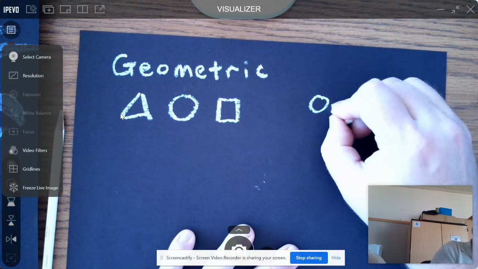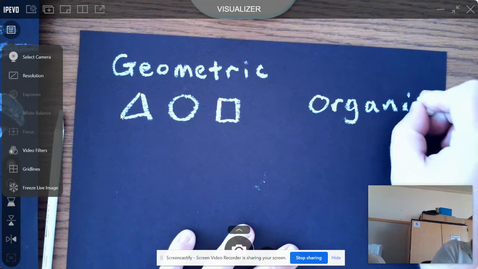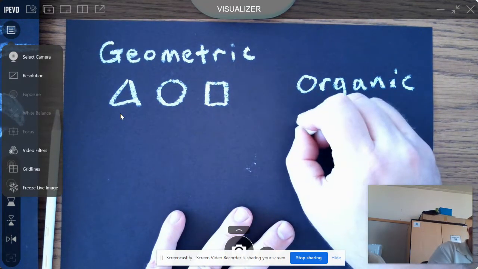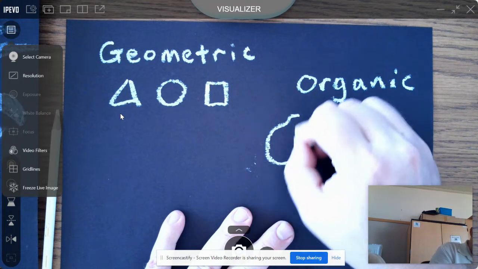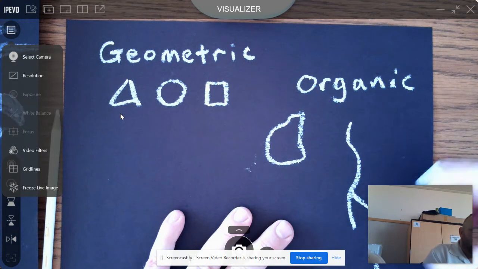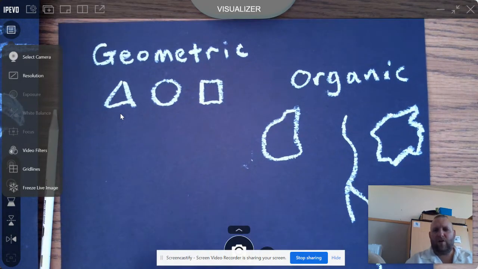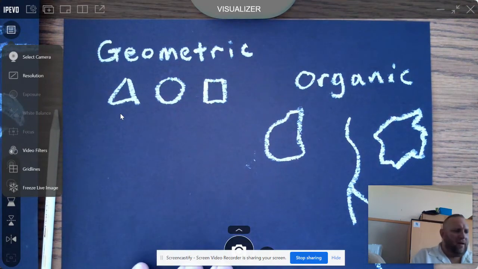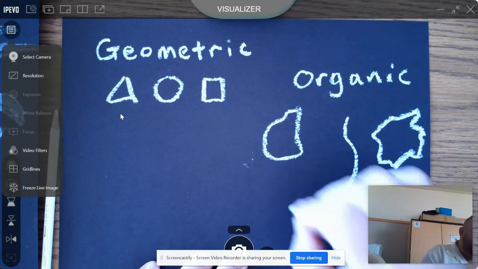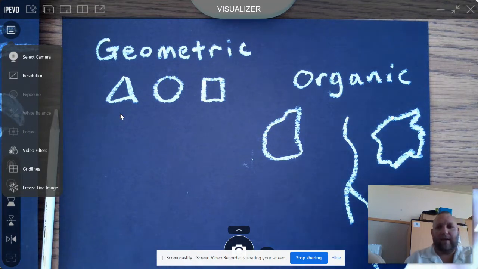Organic shapes are found in nature. Organic shapes are kind of lumpy and bumpy. Might be the shape of a leaf or a river, a rock. You'll see jagged edges, curves that aren't perfectly round. You'll see different lumpy, bumpy shapes. Most animals or plants are organic shapes.